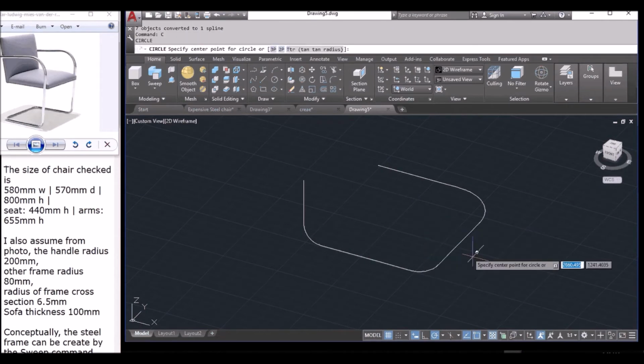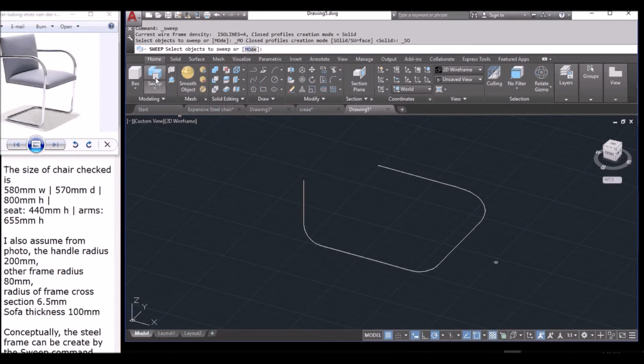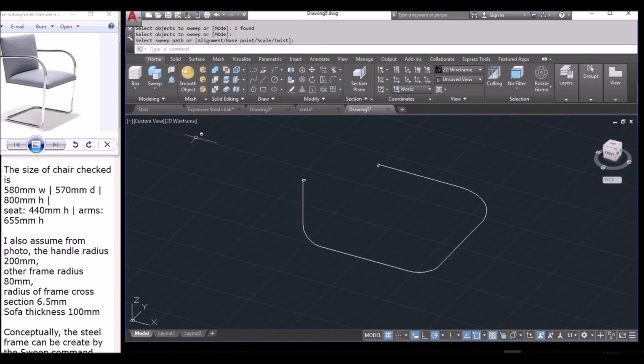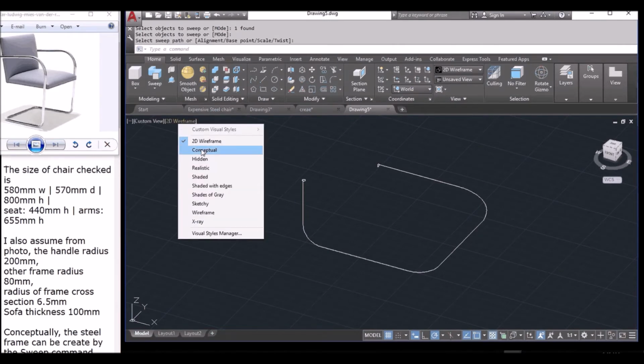Next, I want to join them by typing the J spacebar, select everything, spacebar to finish. Now I will draw the circle cross section. So I click, and the radius is 6.5 spacebar. Okay, then I will do the sweep now. Sweep, select the cross section first, spacebar, select the path. Okay, now I go to conceptual view.